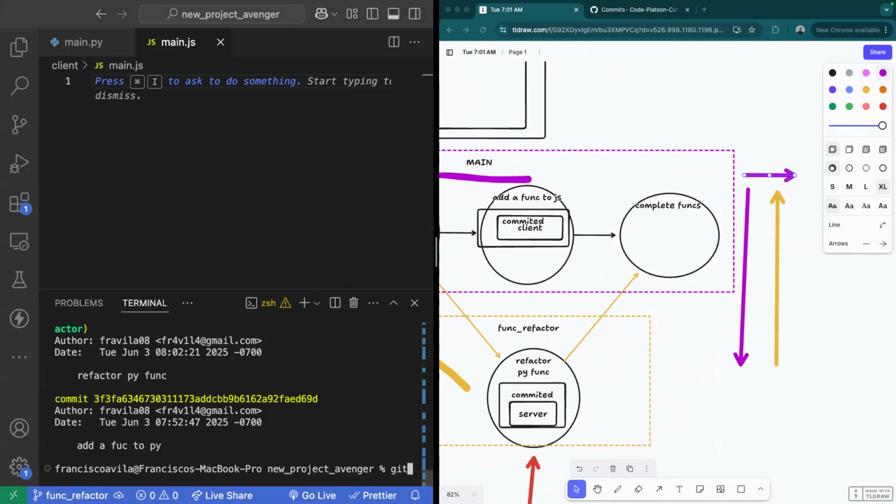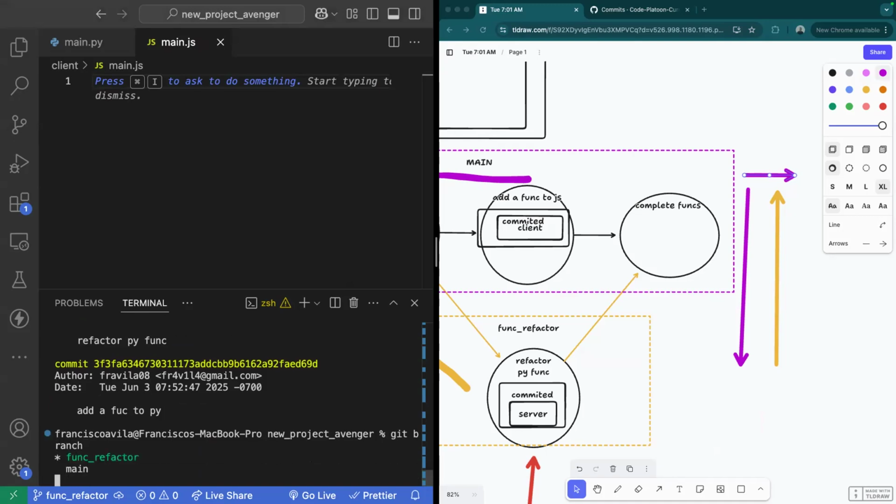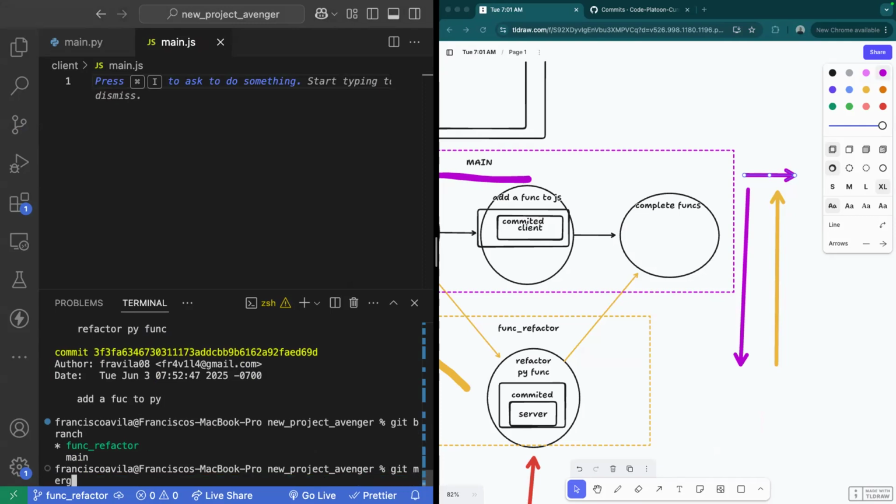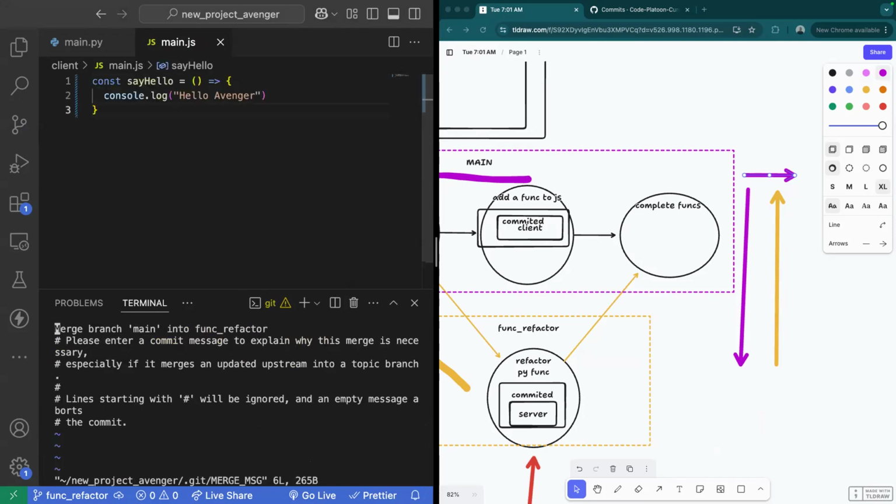All right, so this is our end state here. Well, again, what branch am I in? Let's go ahead and say git branch. I'm currently inside of that func refactor branch. I want to bring this information in, so I'm going to git merge main. And there it tells me, all right, well, we're merging into main.